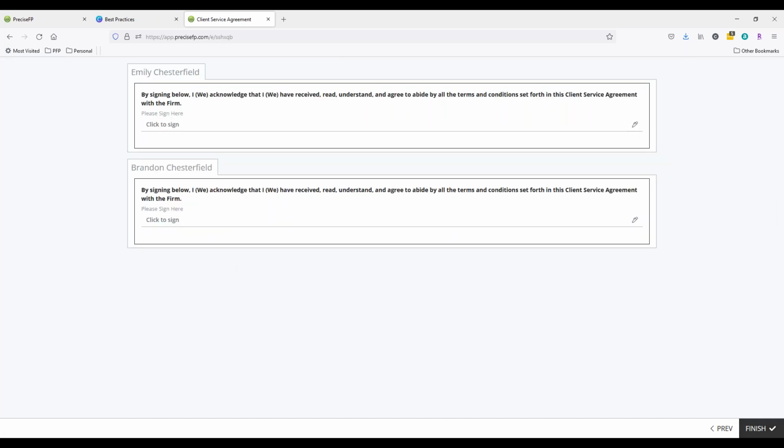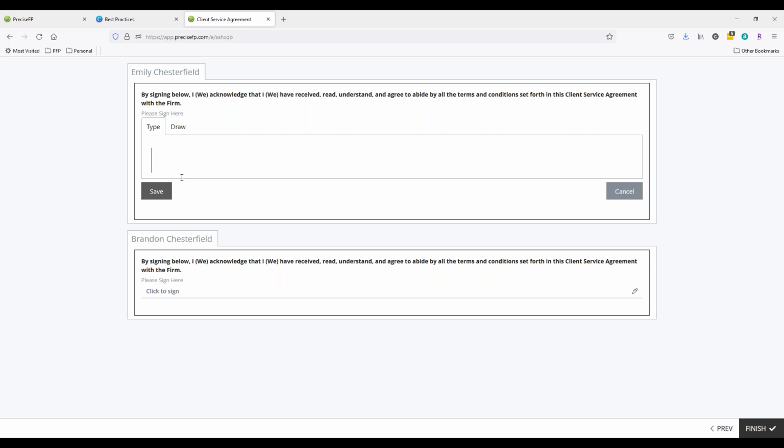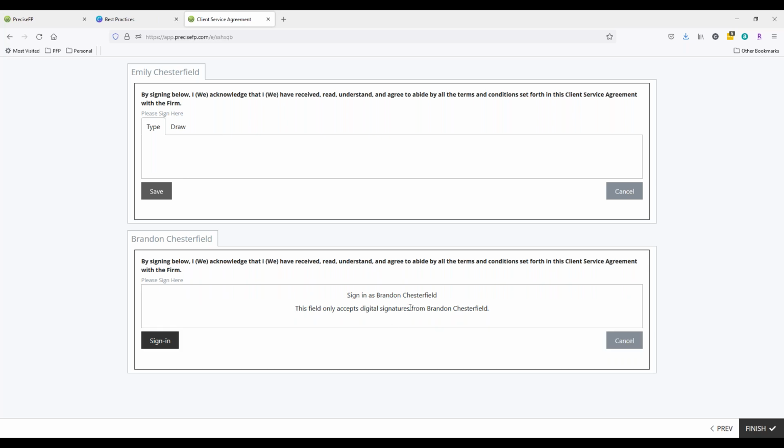So again, because I already have them set up in Precise FP, this is already splitting. So in this case, if she tried to click in Brandon's, she's not authenticated as Brandon. It's not going to allow her to sign into Brandon's spot. So in this case, she can only sign in her spot.